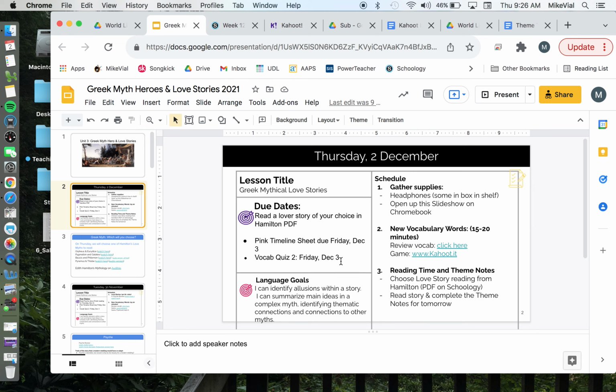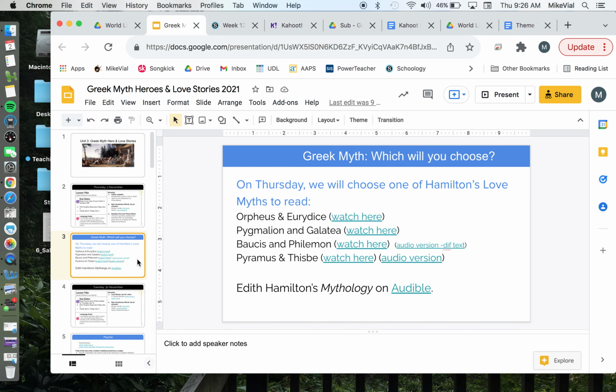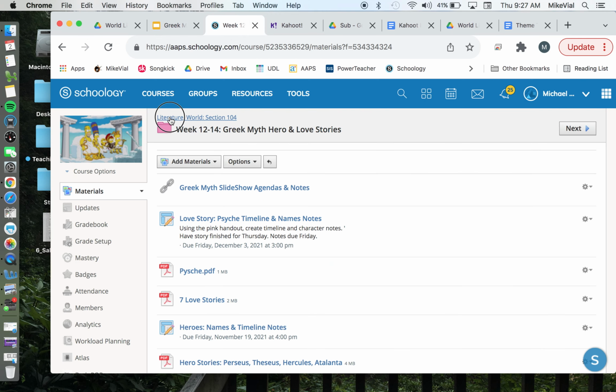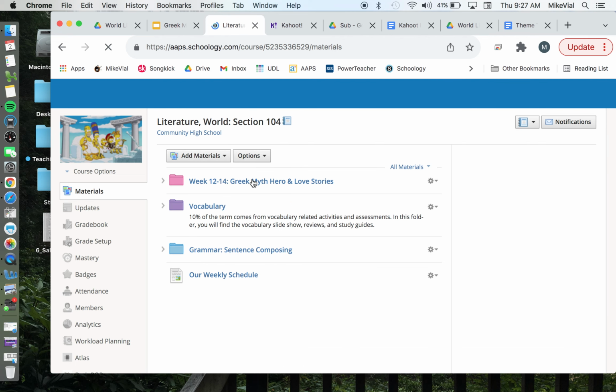Now, let's talk about the main assignment for the day. There are 4 love stories in the PDF, and you're choosing one of these 4. Unfortunately, at this time, I only found one real audio version. If you need that audio, there is a downloadable Audible book that has to be paid for through Audible that I did link here. Where to find the stories is in our pink folder for the Greek myth, hero, and love stories.